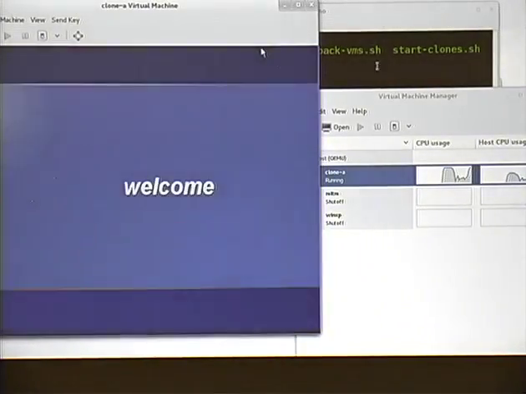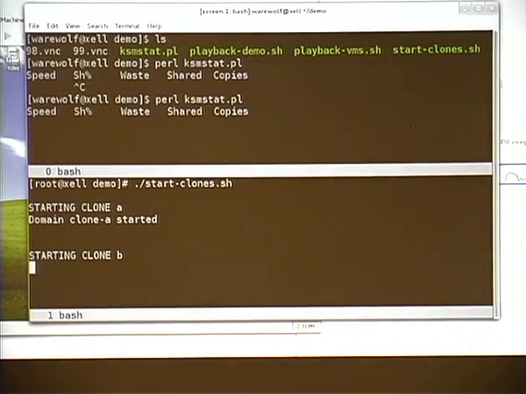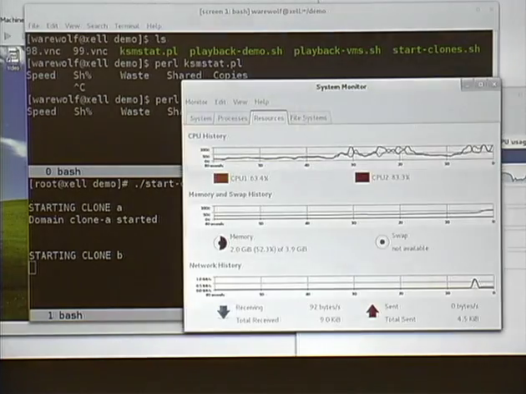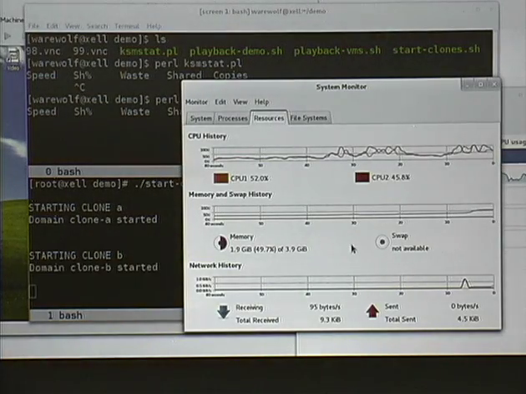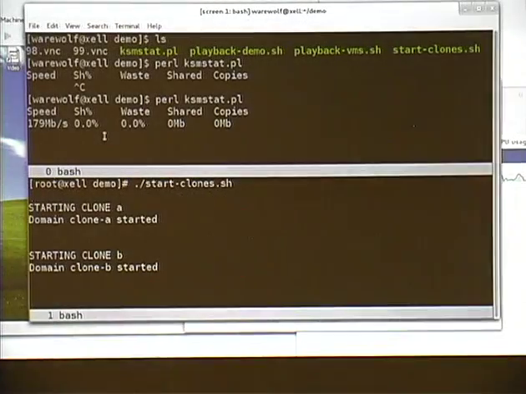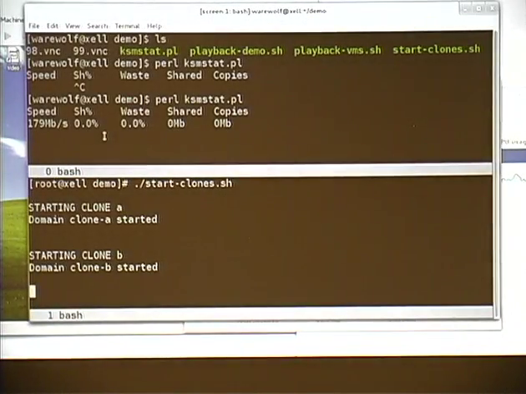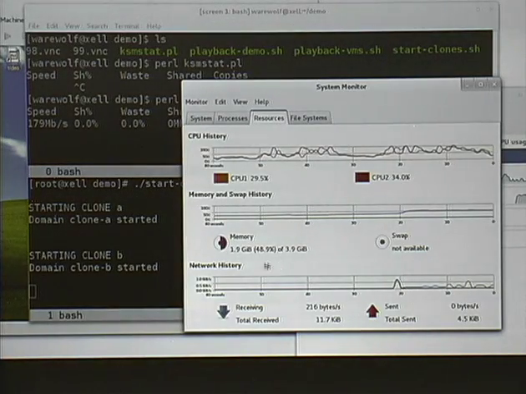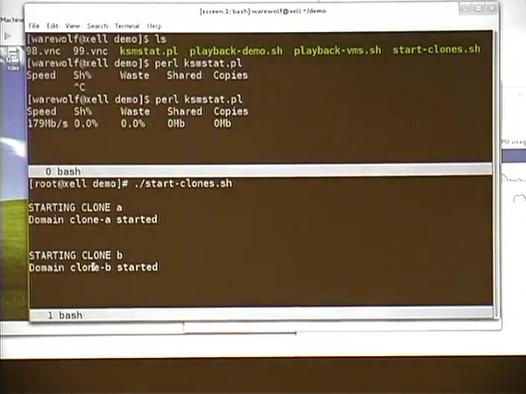And let's start another. And you'll see my memory usage is going up. And now KSM is doing stuff. So it's got 180 megs a second that it's going through. It hasn't done much deduplication yet, but I'm still at around half of my memory used. I've got room for another VM.